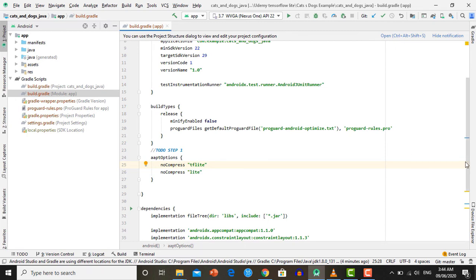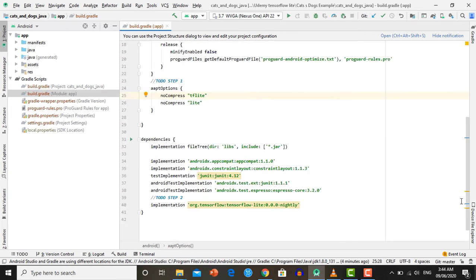The next step is to add the dependency for TensorFlow Lite. You need to add this line as well: implementation org.tensorflow:tensorflow-lite with its version number. You can check for a new version, but for now I'm using that version. After that you need to click the Sync Now button, which will appear here.